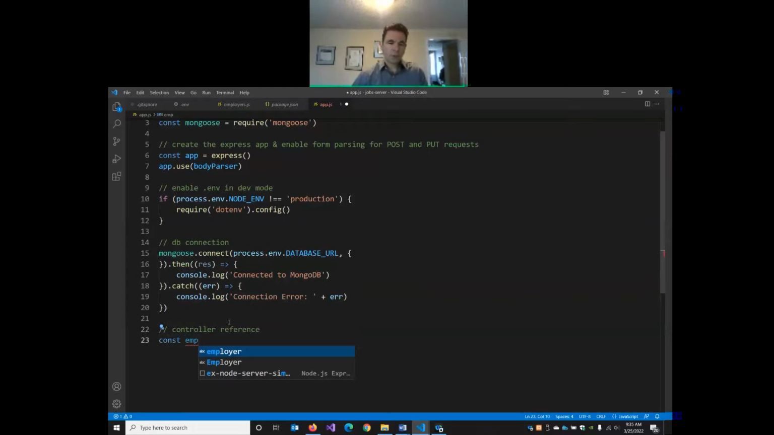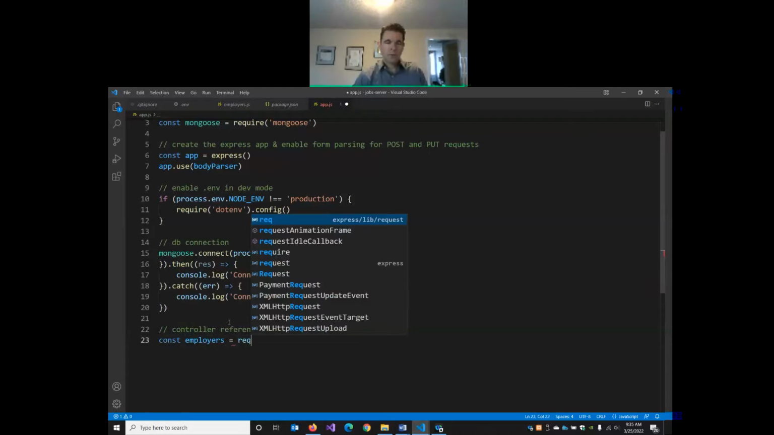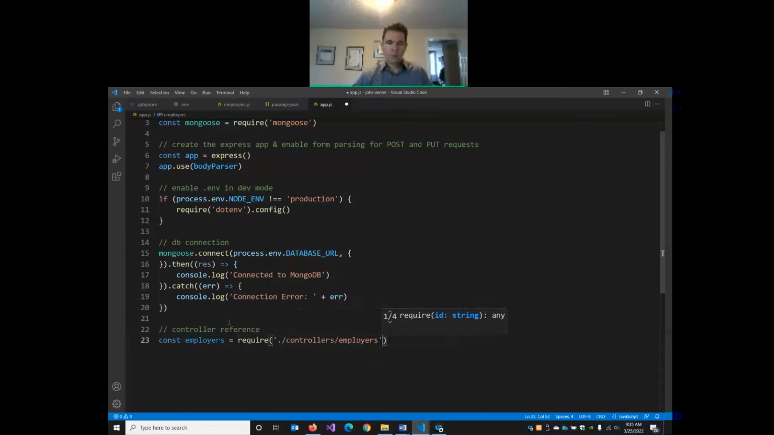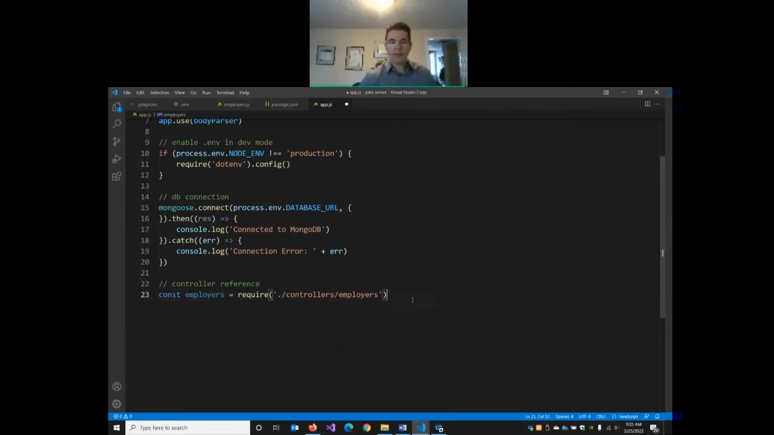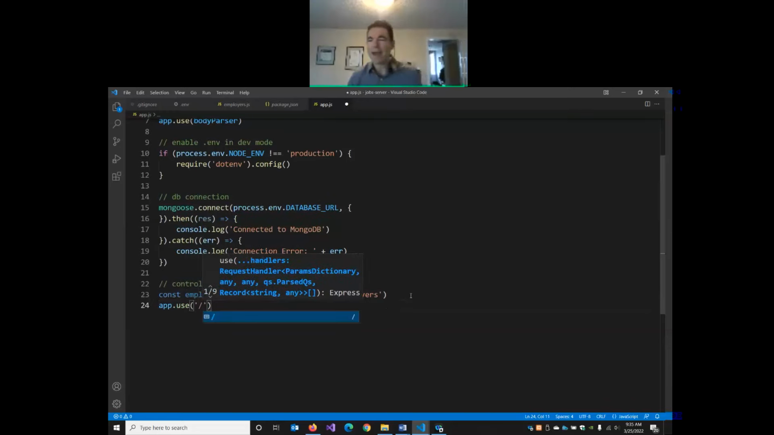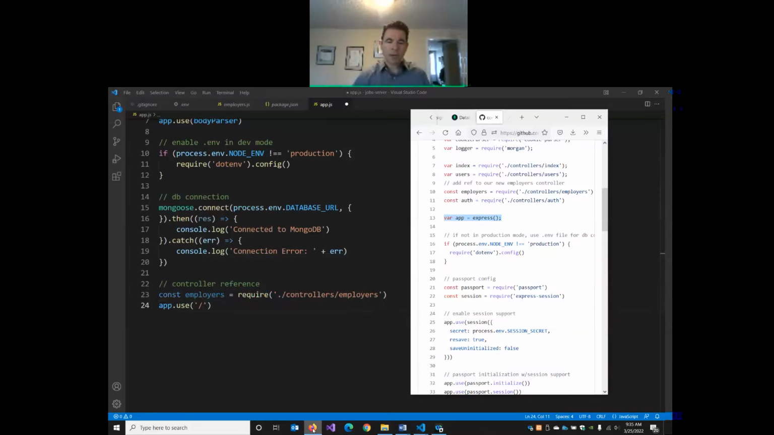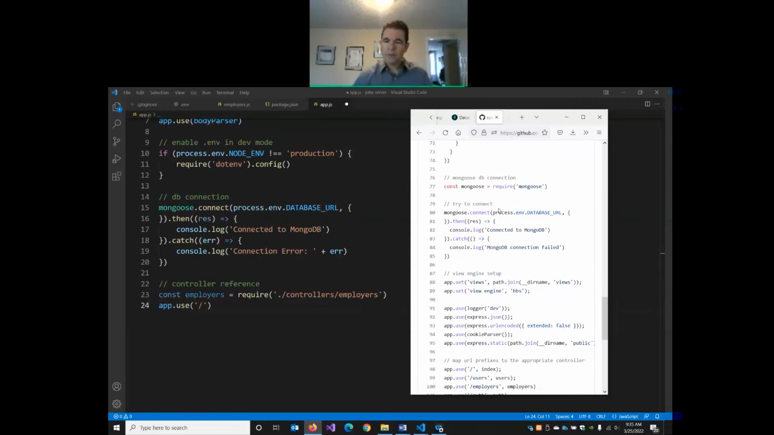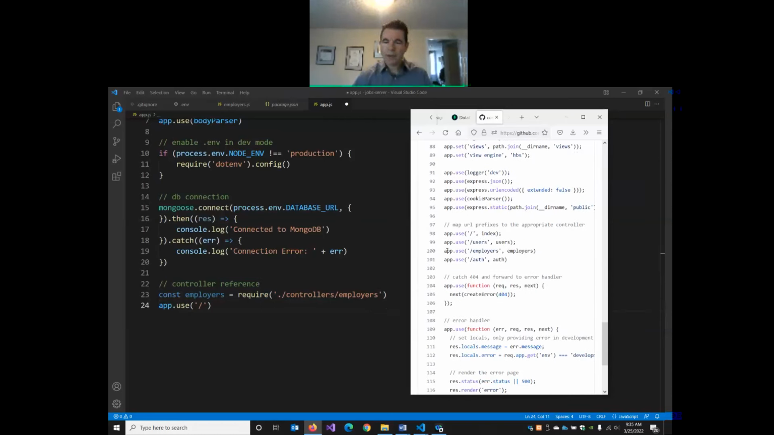So now we're going to reference our controller. So this is the same. We're making a link to the employer controller. And now we're going to set out the path. This is going to be slightly different. We'll just go and examine this line in our original job tracker first. Right, so we linked to the employers here. And then we mapped the path to it this way on line 100.